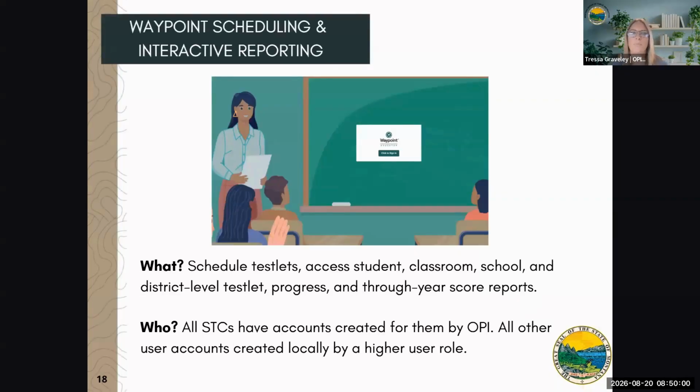We have the Waypoint scheduling and interactive reporting portal. So the scheduling of testlets occurs in this platform. Depending on how scheduling is delegated, it can be delegated at the district level, so district users are able to plug in the schedules, or it can be delegated to the building level, and building users are able to support that scheduling process.